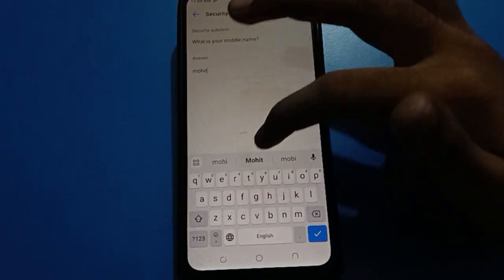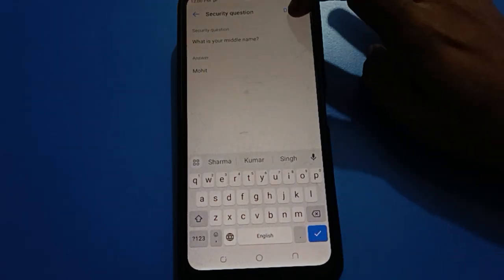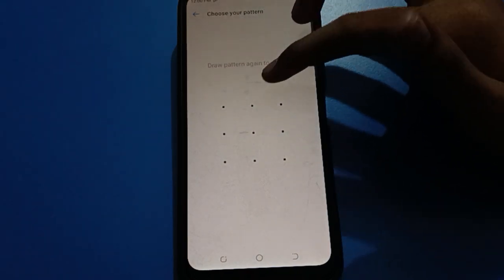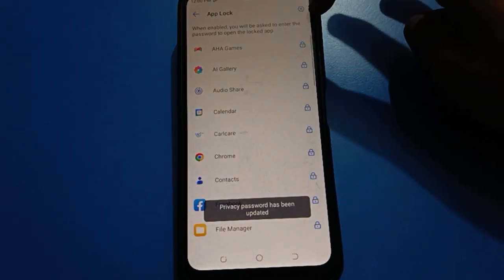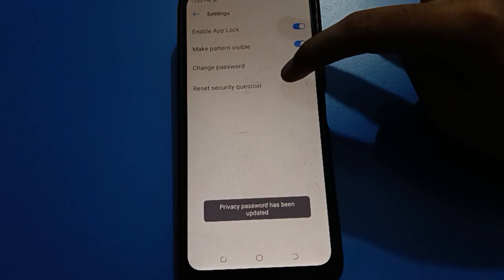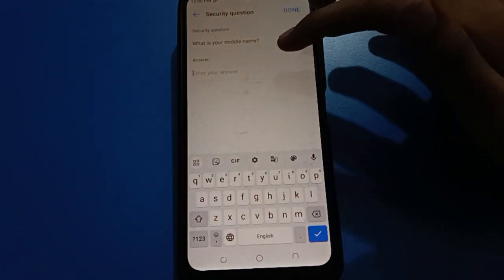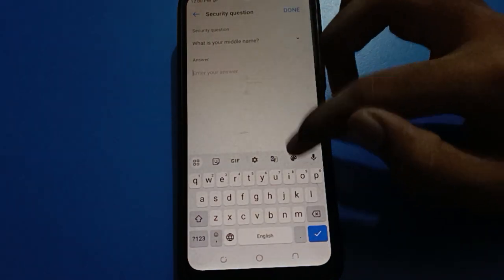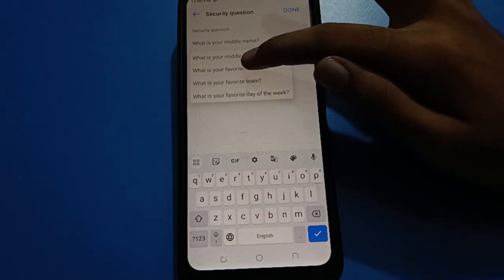Enter your security question answer. Done. Draw your new pattern for applock setting. Tap here setting icon, reset security question. You can set your new security question for applock setting. So friends, if you tap here, you can change question.